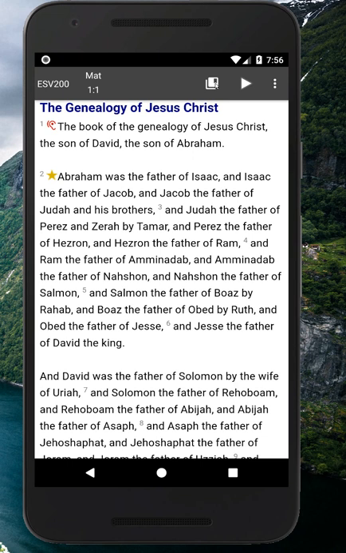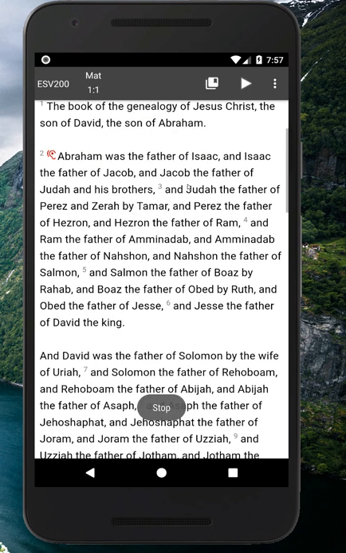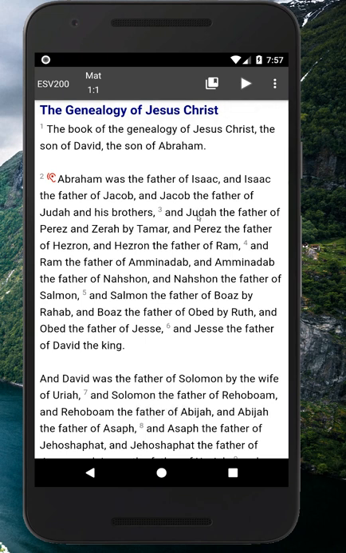If we start from a bookmark, the bookmark will follow the progress and is relocated when we pause or stop, as we see next. The genealogy of Jesus Christ. The book of the genealogy of Jesus Christ, the son of David, the son of Abraham. Abraham was the father of... As we see, the original bookmark is now moved to the new location.